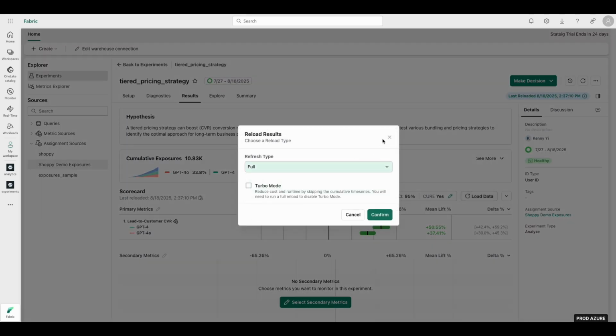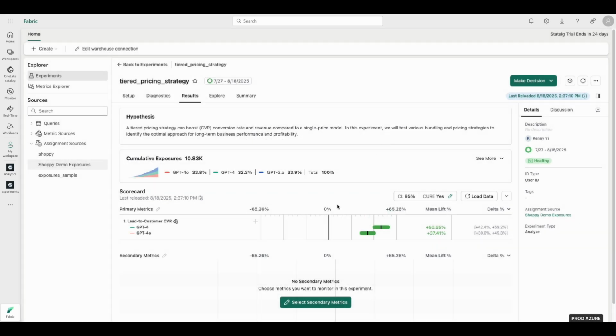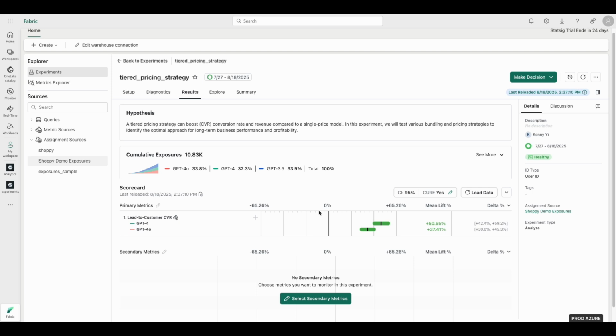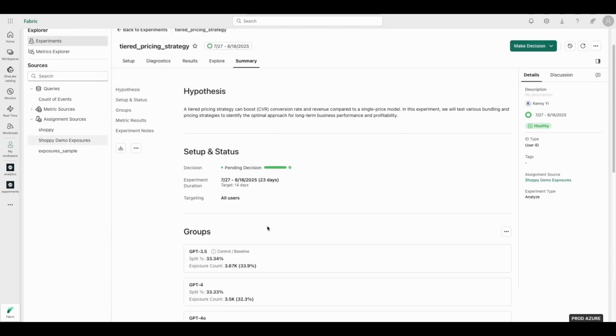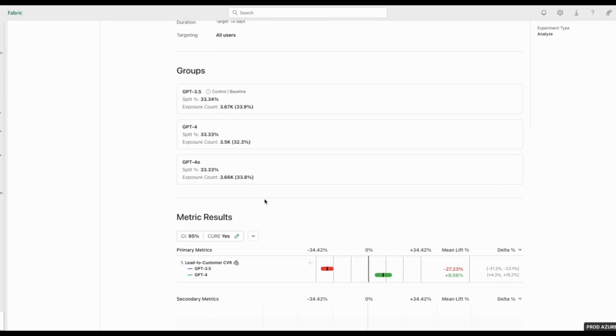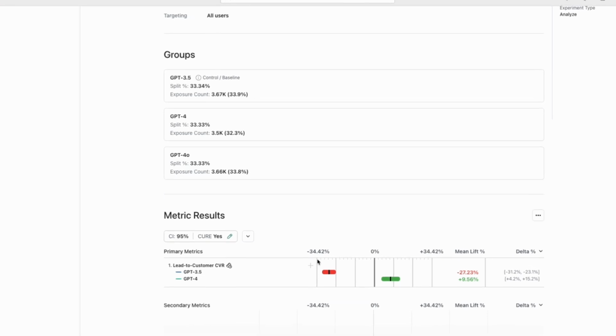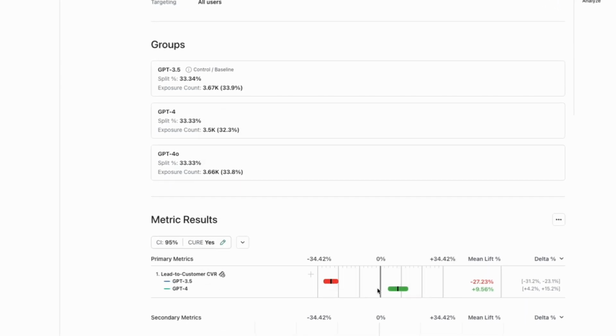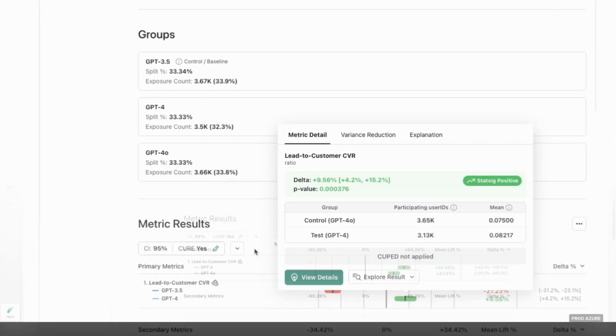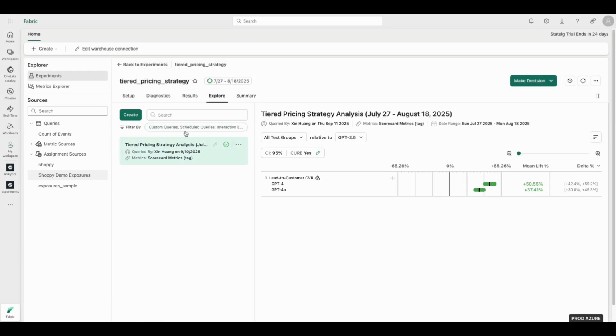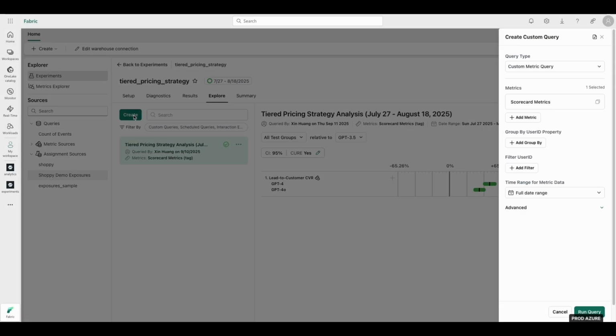Statsig automatically updates experiment results as new data lands in the warehouse, incrementally keeping the scorecard updated and current without the need for any manual refreshes. Based on the analysis, Variant 1 using GPT-4 has clearly outperformed control of GPT-3.5. I can further drill down and create custom queries to analyze and validate the performance of the variance in the experiment group using Statsig's Metrics Explorer and my Fabric DW.